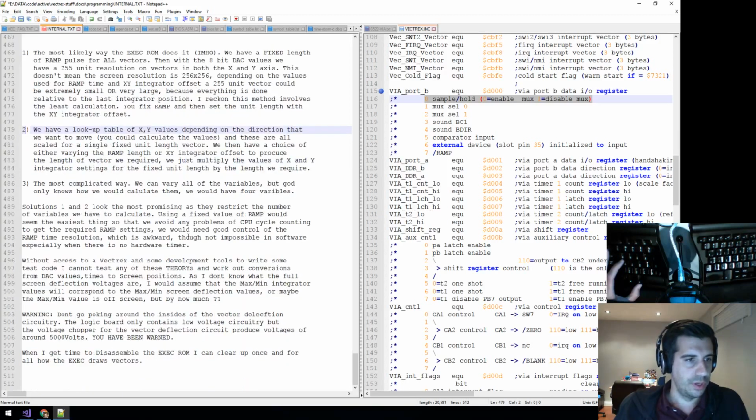Number 2, we have a lookup table of x, y values depending on the direction that we want to move.